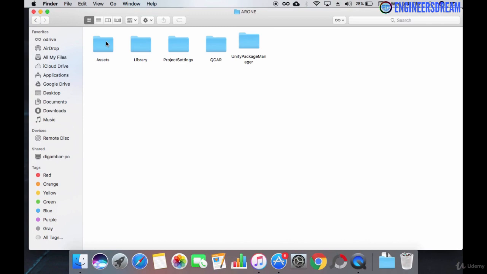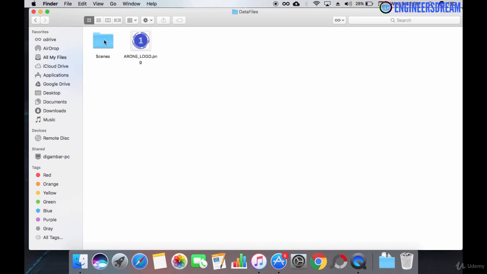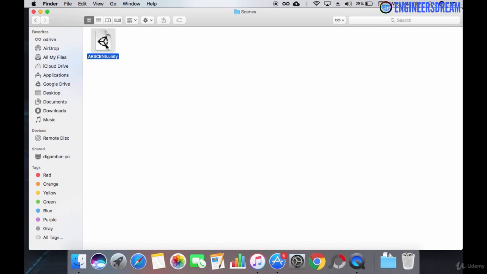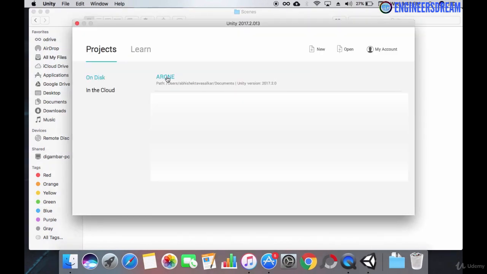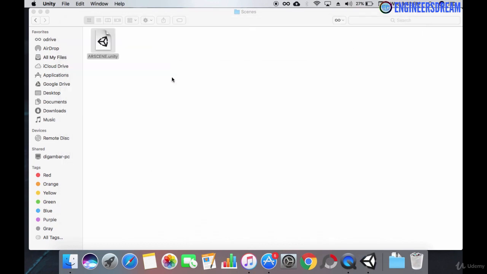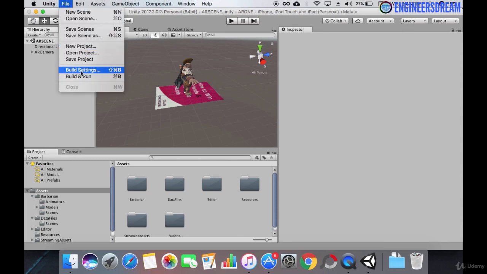After this I'll open the AR1 folder, and inside it, I'll open the assets folder. Next, I'll open the data files folder. After this, I'll open the scenes folder. And to open this AR1 Unity project, I'll double click on this AR scene.unity. So I'll again select the AR1 project. And now, as you can see, the AR1 project which I had created inside my Windows system is now opening inside my Mac system. After this, to build the AR1 project for the iPhone, I'll click on File, Build Settings.